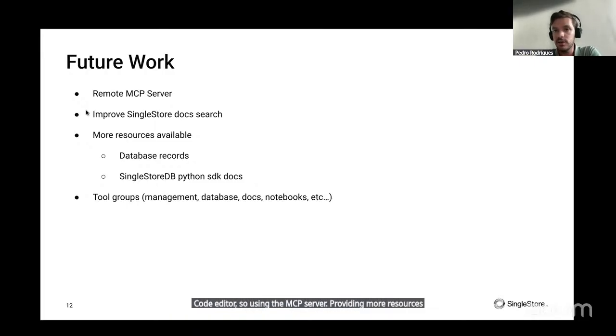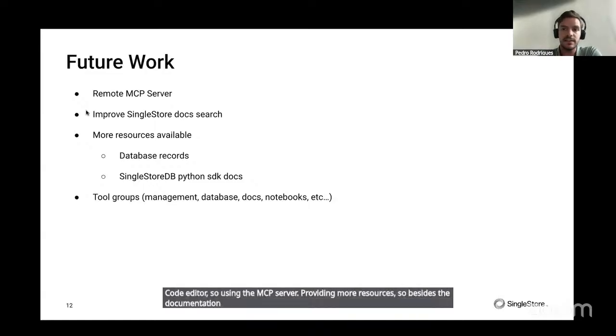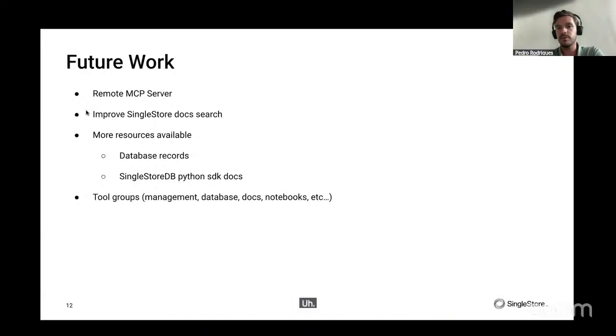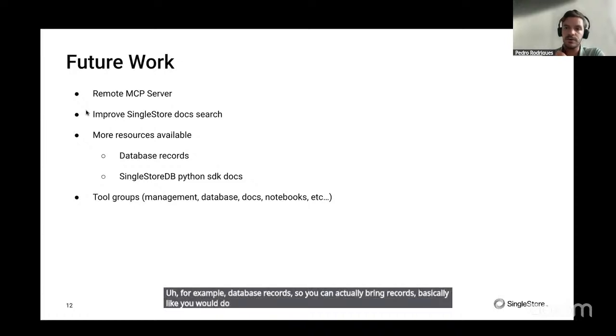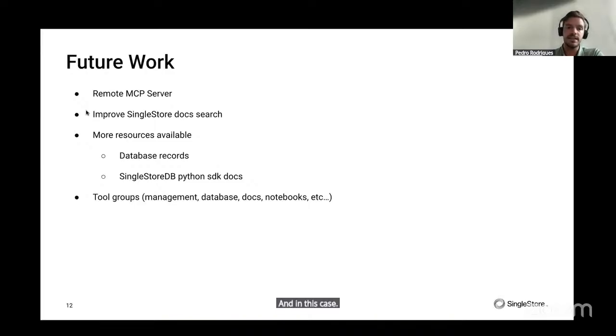Besides the documentation, we want to provide static resources like the one we have for Drizzle. For example, database records, so you can bring records basically like you would do with a RAG workflow. You provide information straight from a data source. And in this case, your database is the data source.